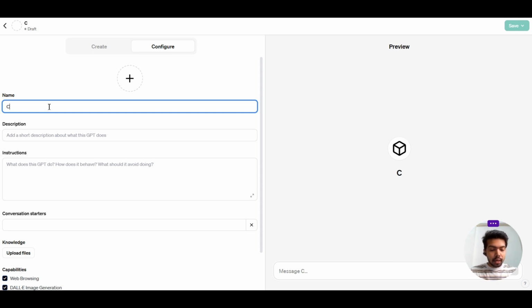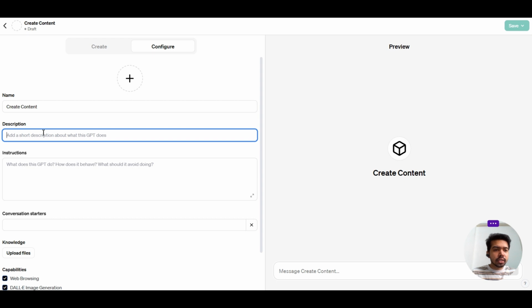It starts with creating content. I'm going to name my GPT Create Content. And the description is: creates content on the idea provided by the user. Okay, so this is going to be the description.